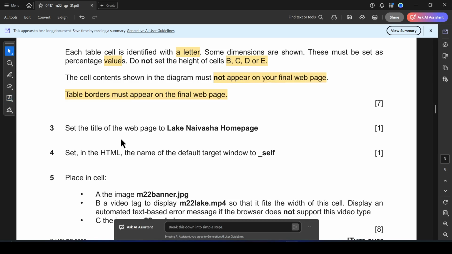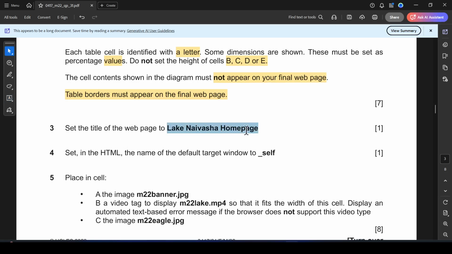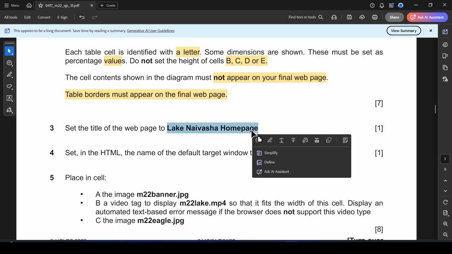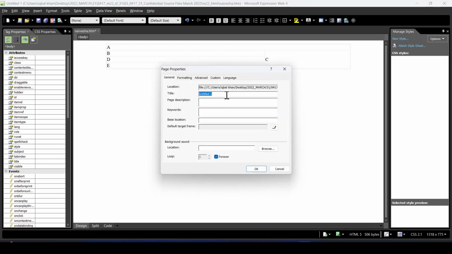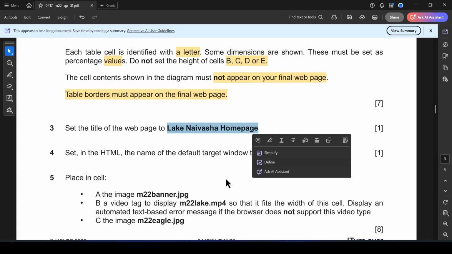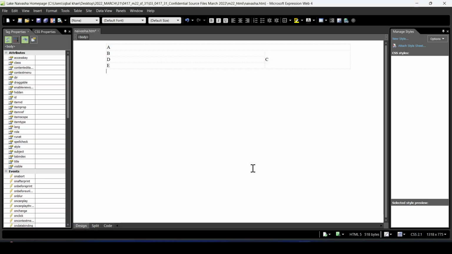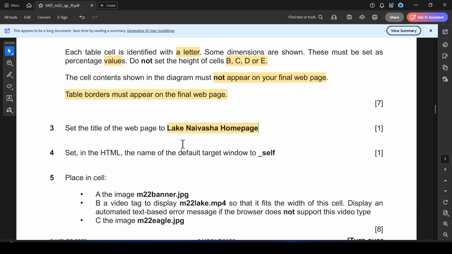Question number 3. Set the title of the web page as Lake Navasha homepage. As I told you in my previous video also, students, you just need to right click and click on page properties and title. The title is Lake Navasha homepage, and then press OK. Now let me highlight this, done.